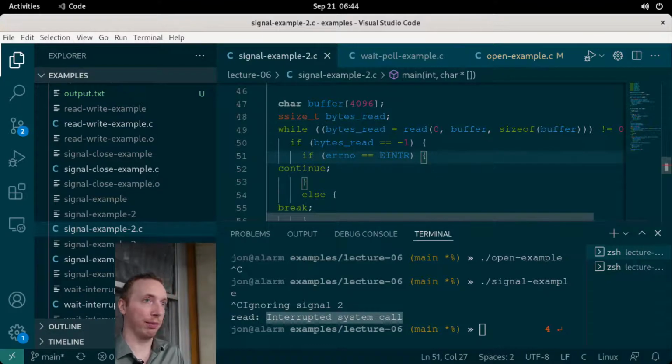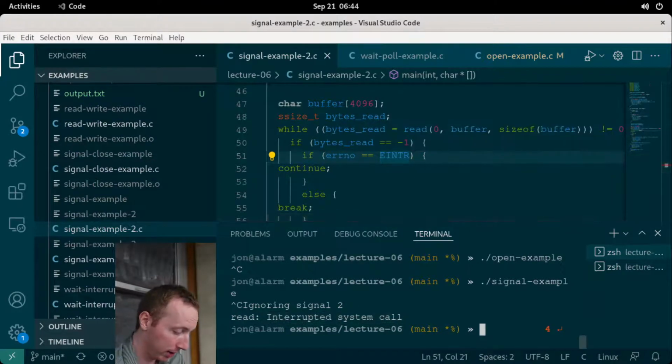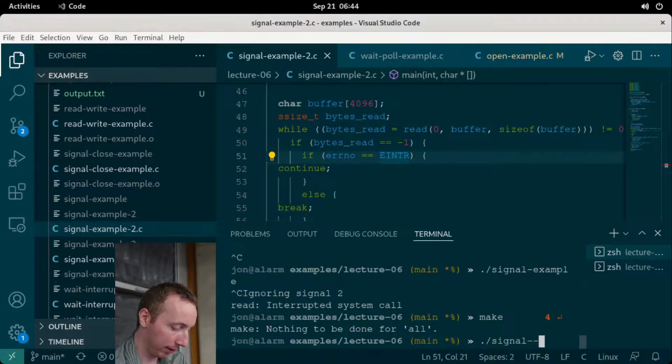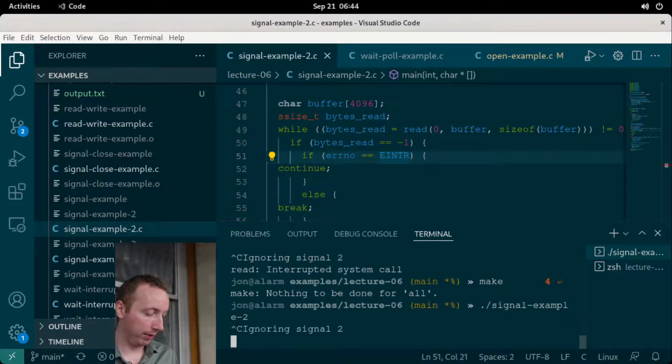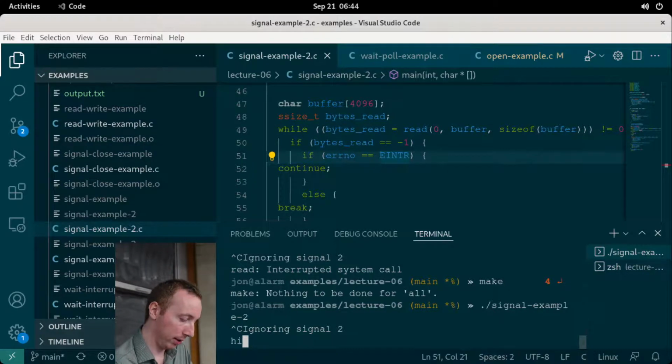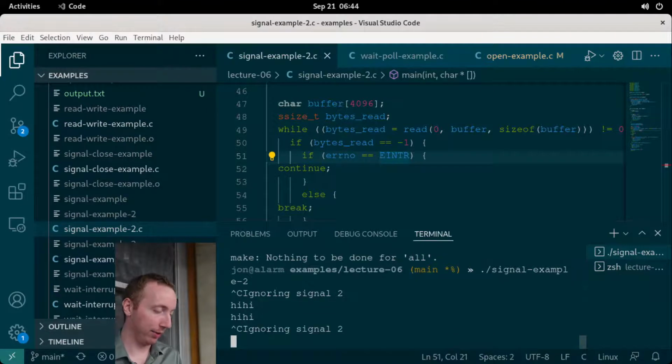We know that read didn't return anything bad. That file descriptor is probably actually fine. I just have to retry read, so I say continue so I can go and issue another read system call. So if I do that now and run signal example 2, that actually retries. Now if I hit Control-C, it just says ignoring, but otherwise continues on as normal. I can say hi, and it repeats back to me. I can hit Control-C again, and this is like your program that just ignored you.